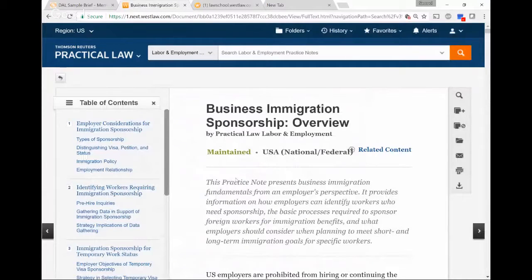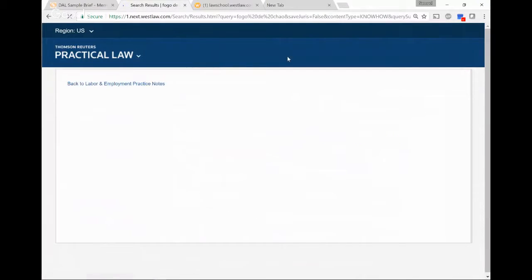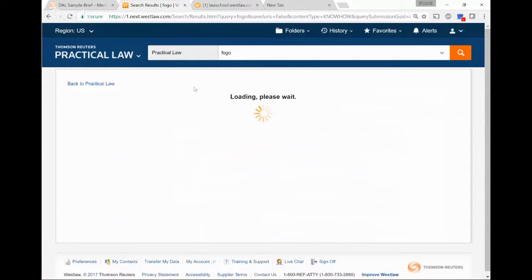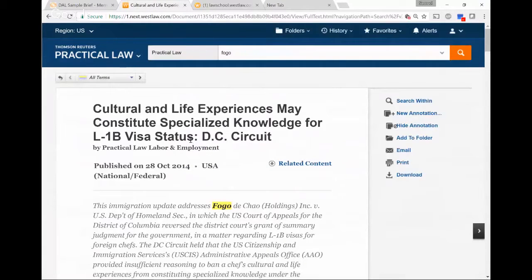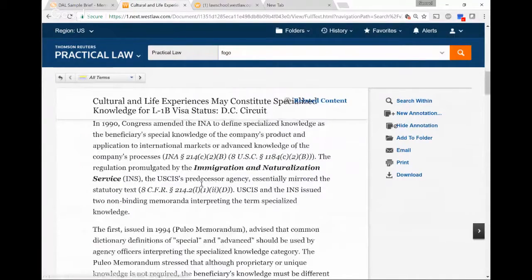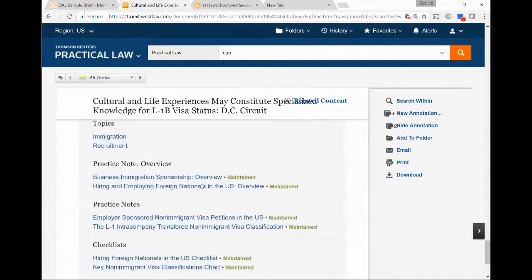And then there are going to be more specific resources on Practical Law that show you what the trees are. Hiring and employing foreign nationals in the U.S. overview. You can also run a search from the big blue bar, Fogo de Chao. Turns out there was an immigration decision in connection with labor and employment there. I probably didn't spell it right, but if I do Fogo here, looking across all of Practical Law, there's going to be an update from some time ago that talks about, what do I need to do to get L1B visa status? And then you can see, of course, links to the primary law on Westlaw, what the courts actually found important, and then connections to the bigger picture, which is, of course, business immigration sponsorship, employer-sponsored non-immigrant visa petitions in the U.S.